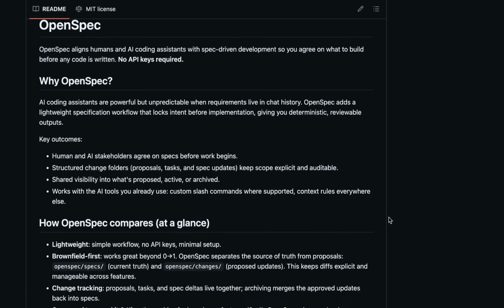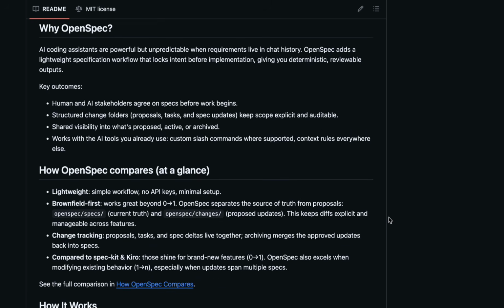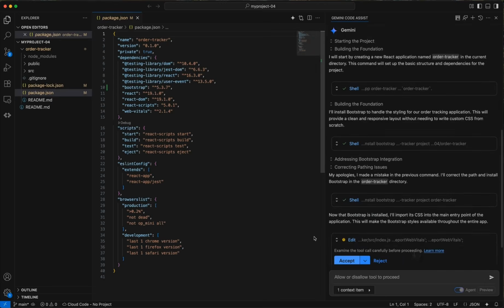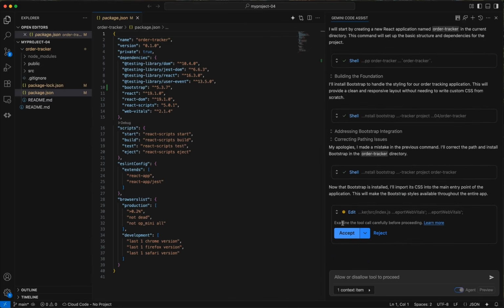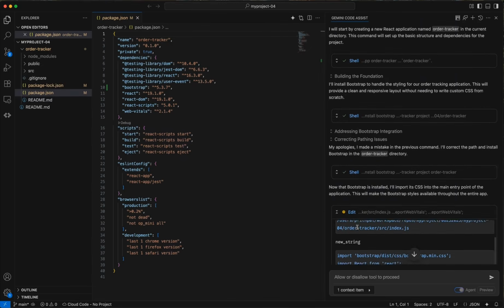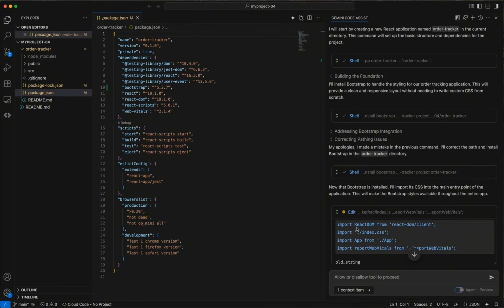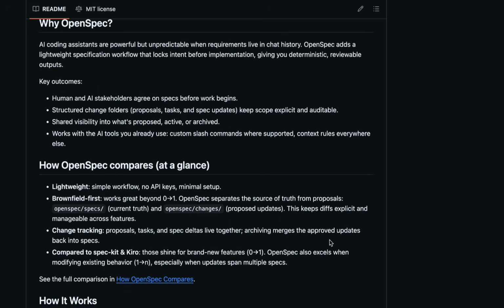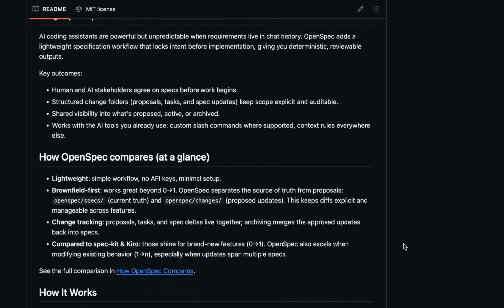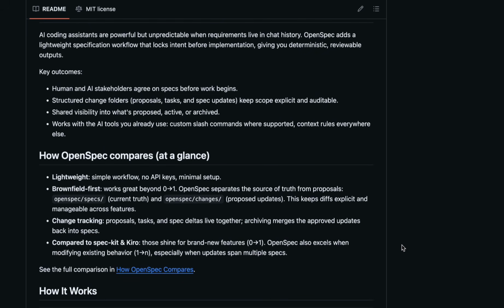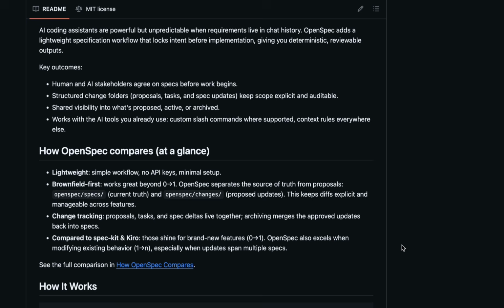The philosophy behind OpenSpec is simple but powerful. Before any code gets written, before your AI assistant starts generating files, you and the AI align on exactly what needs to be built. You lock in the intent first, then you implement. This means you get predictable, reviewable results instead of AI guesswork that you have to constantly fix.